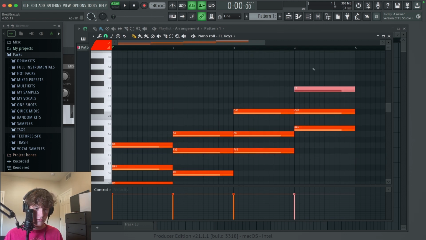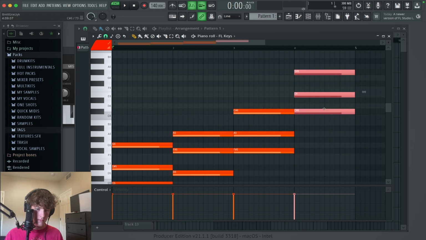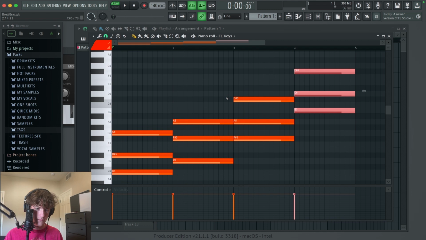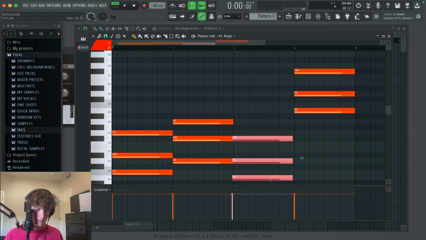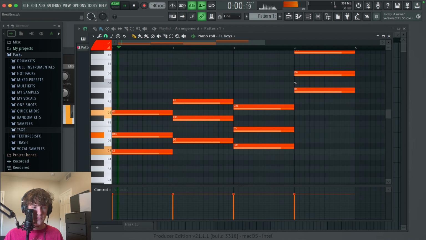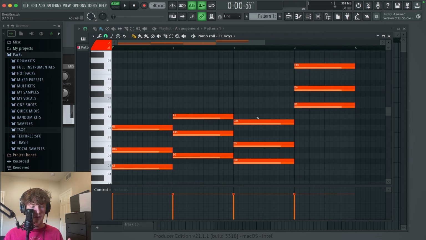Let's just change this up a little bit. And let's go to like, B minor. And we'll put this down to like, C sharp minor. So now we have something that sounds a little bit like this. Now, if you notice from this chord to this chord, there's a huge gap.